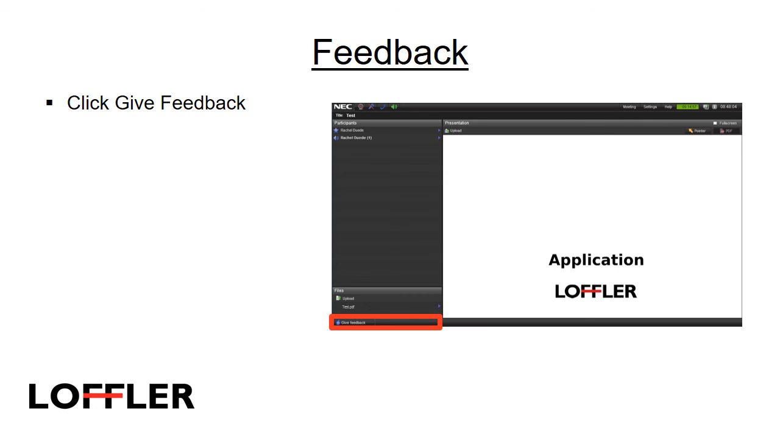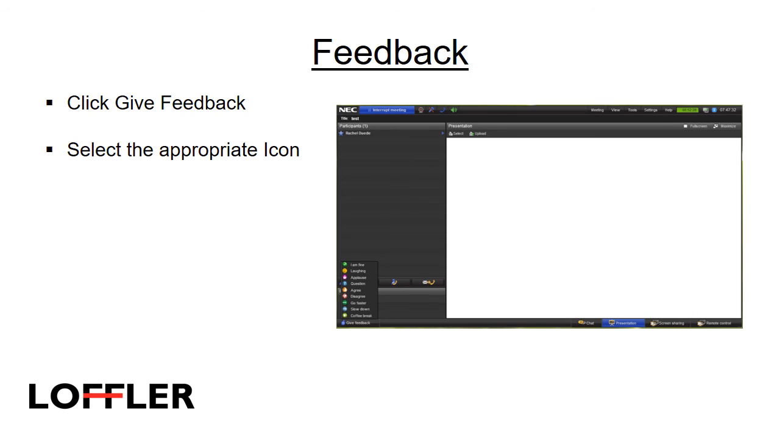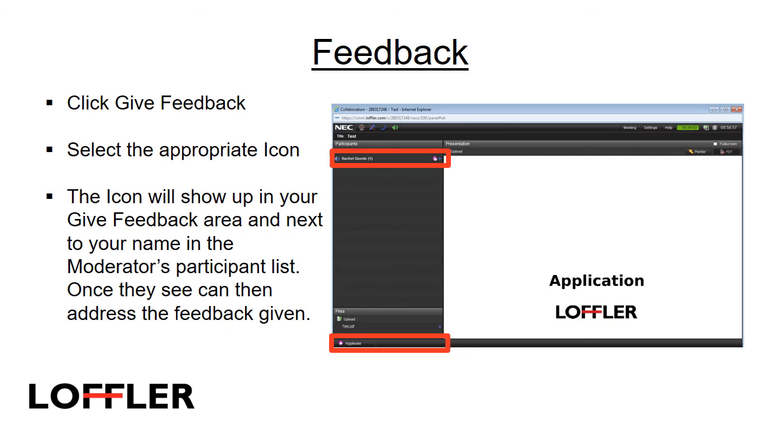If you have your participants on mute, you can check in periodically by asking if they need you to speed up or slow down. Explain they can let you know by clicking Give Feedback at the bottom left of the screen. A pop-up will show icons they can choose from. They can select the appropriate one. The icon selected shows up next to your name in the moderator's participant list. Once this is seen, feedback can be given.